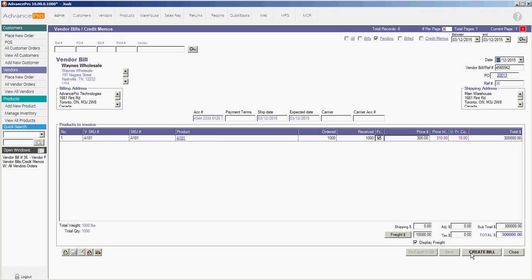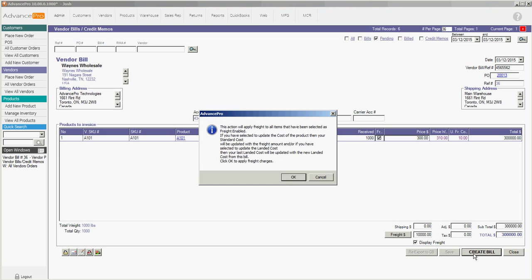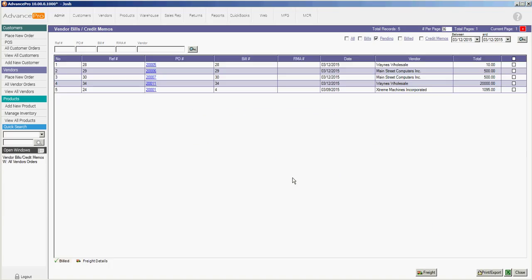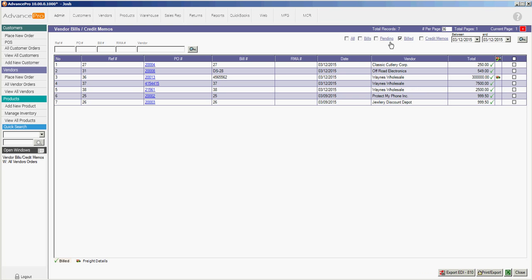Once we hit Save and Create Bill, AdvancePro will create the vendor bill as well as the bills for the freight items that we have added here. That will move the vendor bill from the pending stage into the billed stage, and it will create the records for us that are now exportable to QuickBooks. And we'll come back to how the export to QuickBooks works a little bit later.